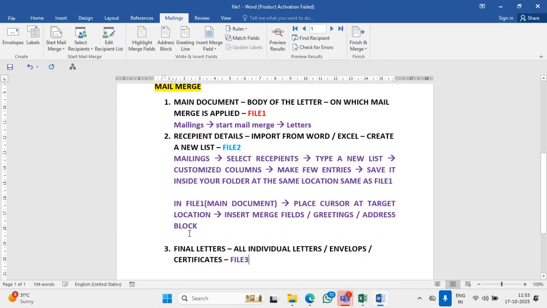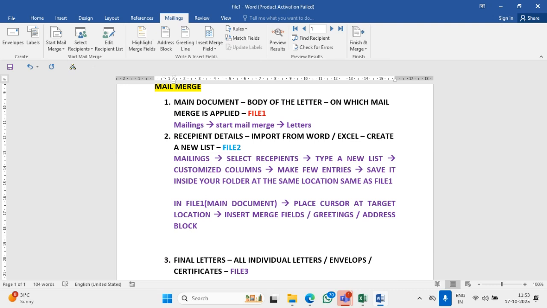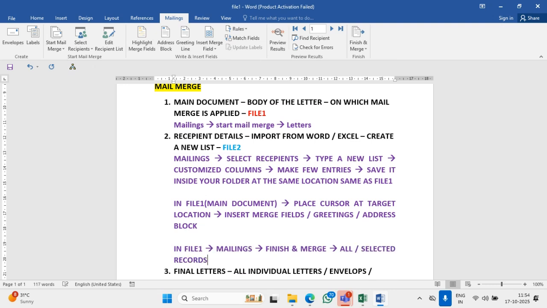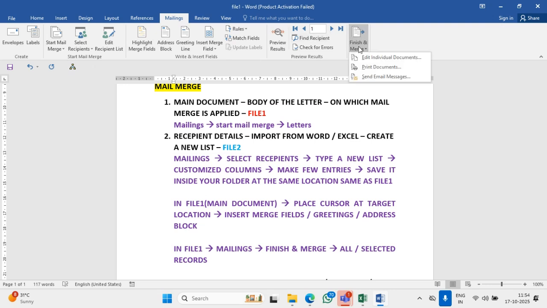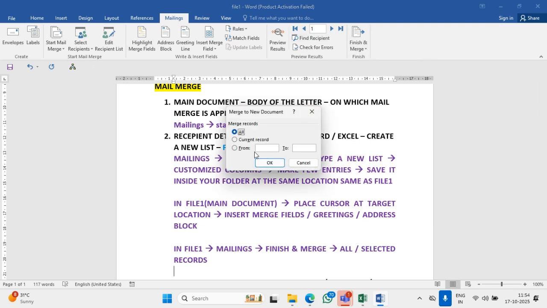Now, finally, again in file 1 only, I need to click on finish and merge. I need to click on Mailings, then Finish and Merge. When you click on that, it will give you the option for all records or selected records. But here you cannot give any page number or like that. You need to know which record you want to give, like record number 2 to 5. I am selecting all because I have only 3 records.